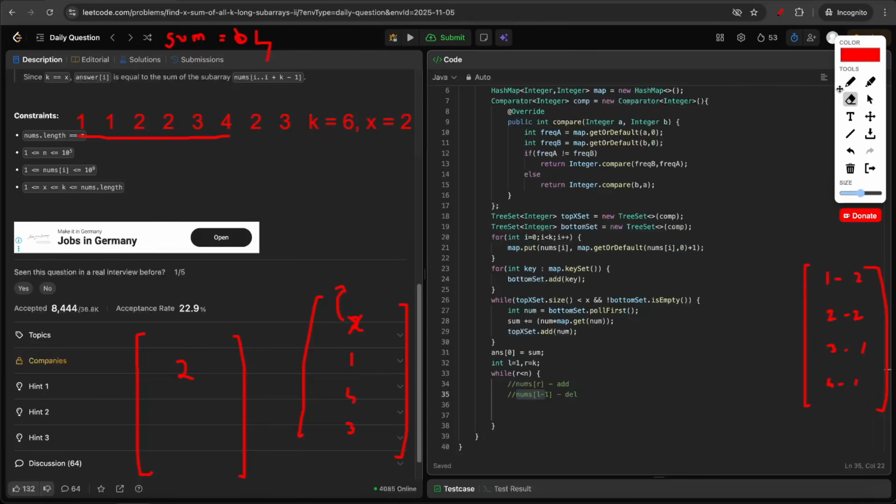I think I need to update this as well. So 1 also gets popped. So in your sum, you will add 2. The total sum is 6, and 1 is getting added here. So when the first window is done, so this will be your configuration. In this, you will have 2 and 1. In the second tree set, you will have 4 and 3.